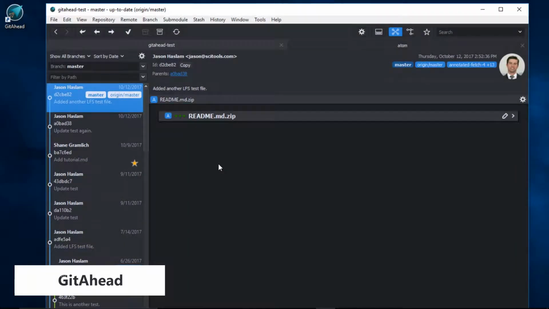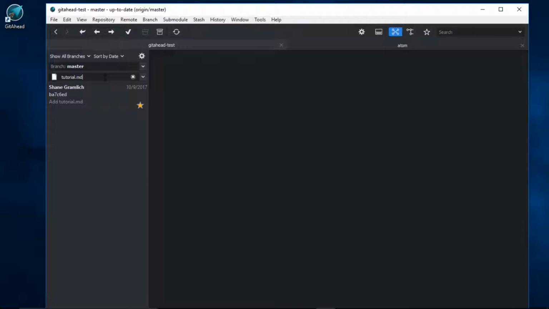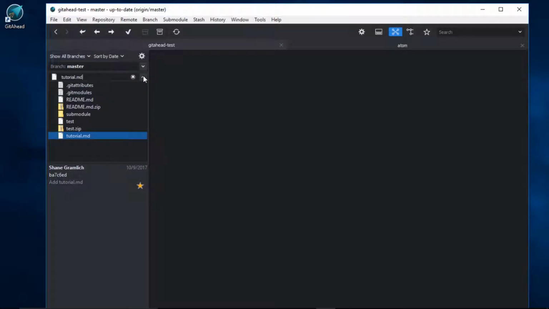The pathspec box allows us to quickly filter commits by a particular file or folder. If I type the name of a file, our commit list will narrow and only changes related to that file are displayed. If I click on the drop-down arrow, I can choose another file from my working directory.